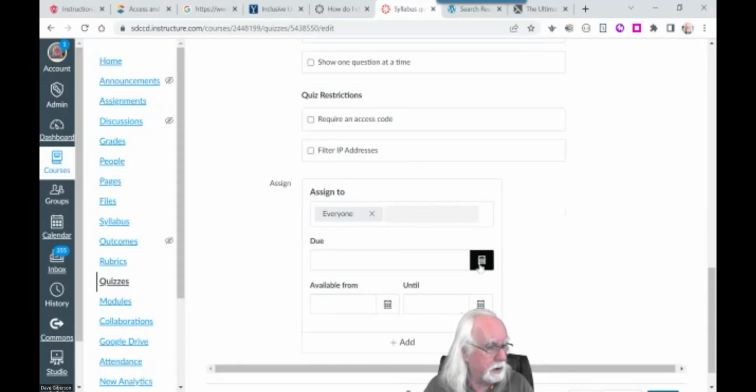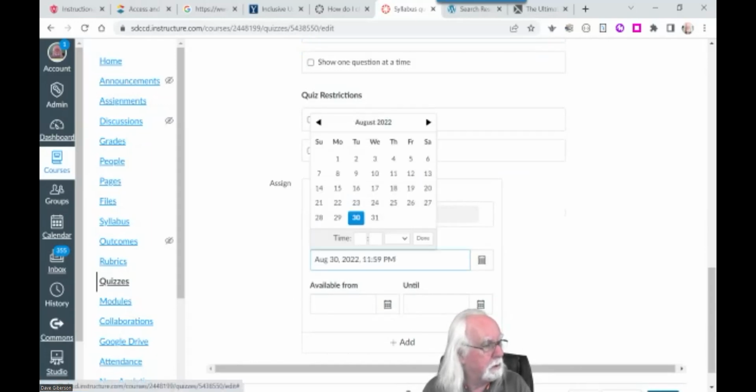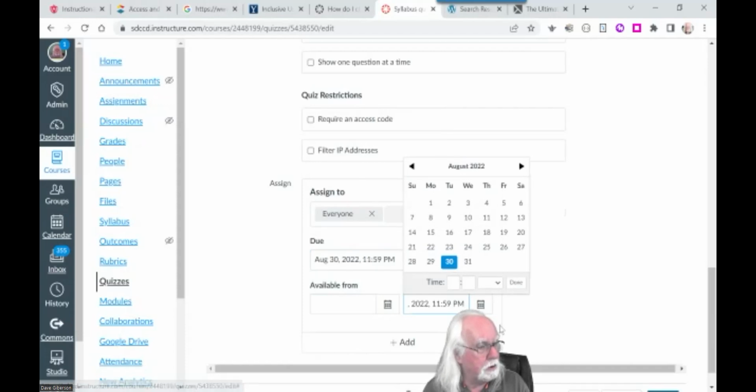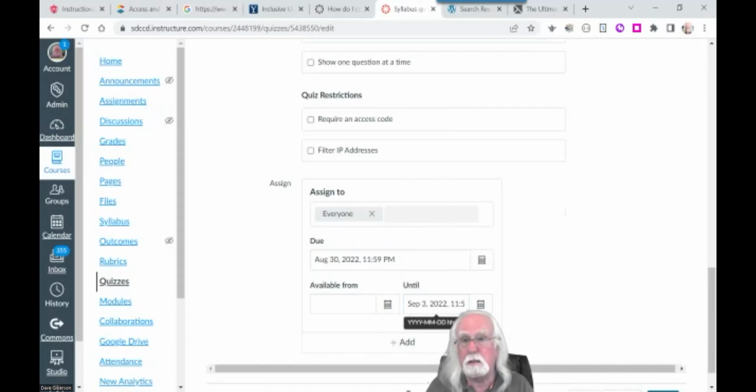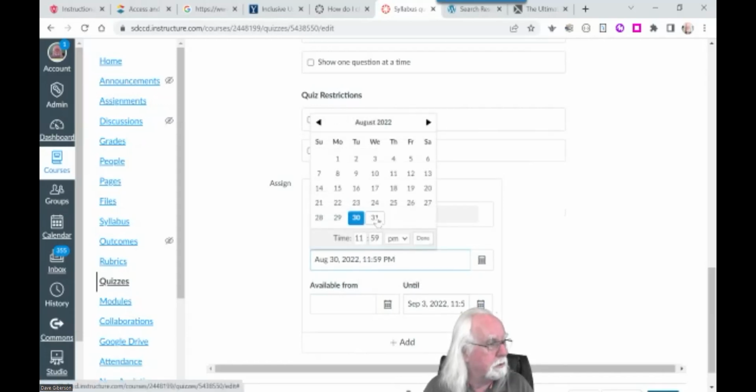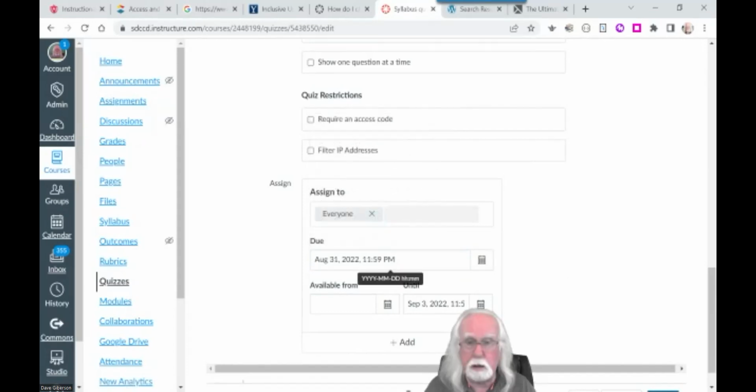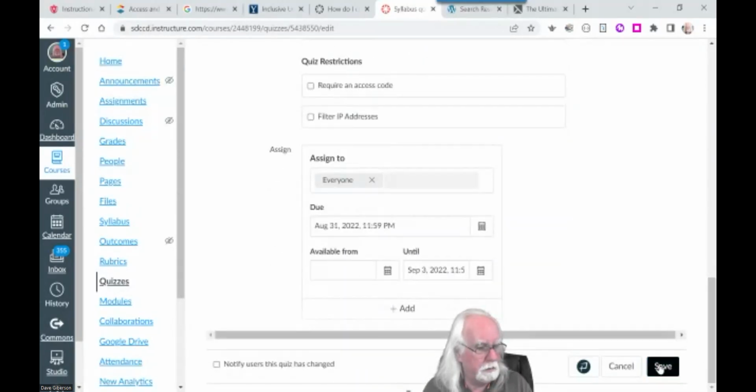I can set a due date. I can set availability dates. If I don't want the students taking this after the 30th of August, or let's go to 3rd of September, I can set an availability date that will prevent them from even accessing it after that date. The due date just tells them the time by which I want them to take it. Let's do the 31st. I wish they'd take it. But the availability date prevents them from taking it after that date. Then save that.